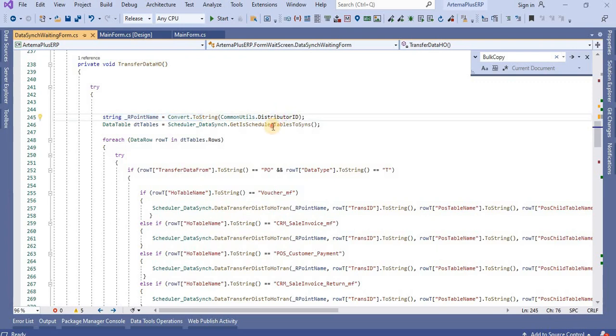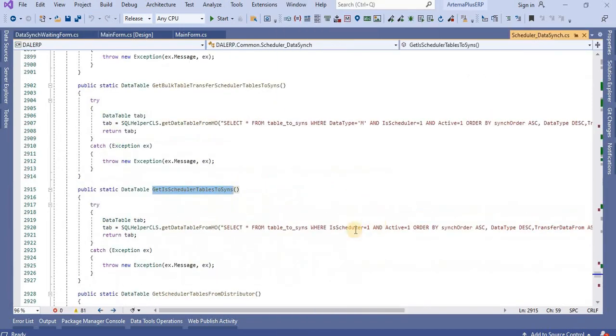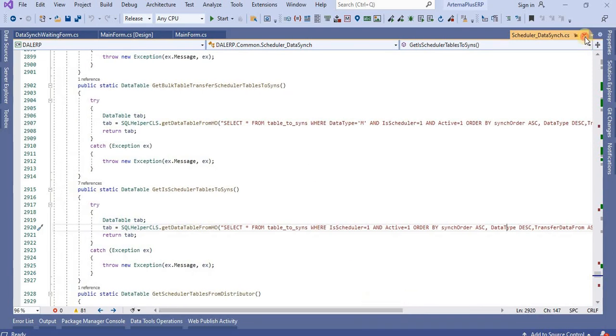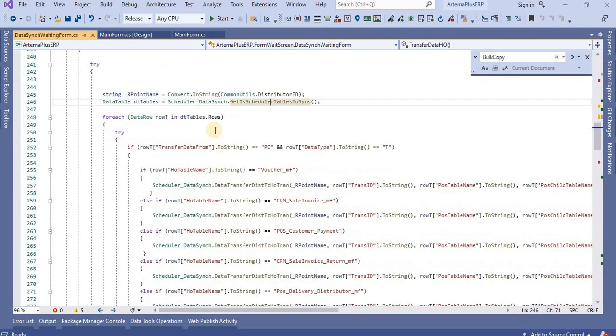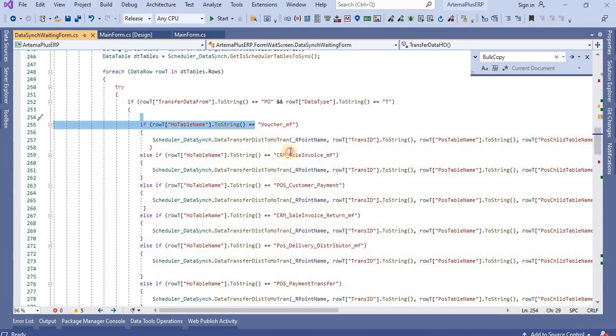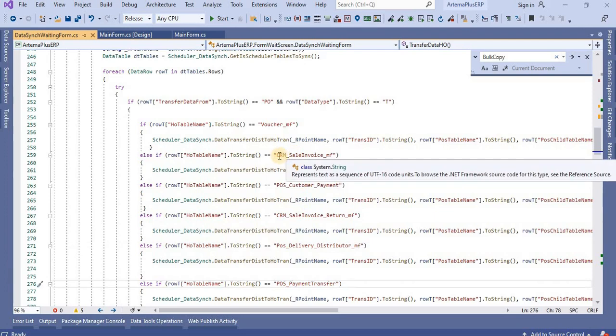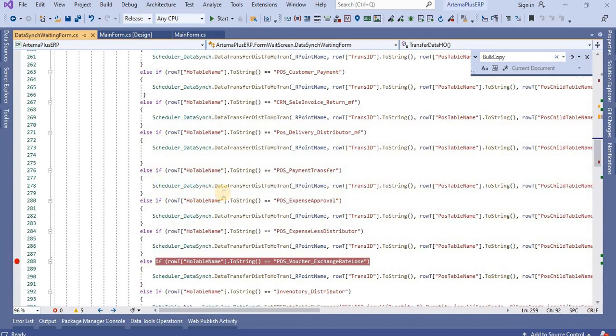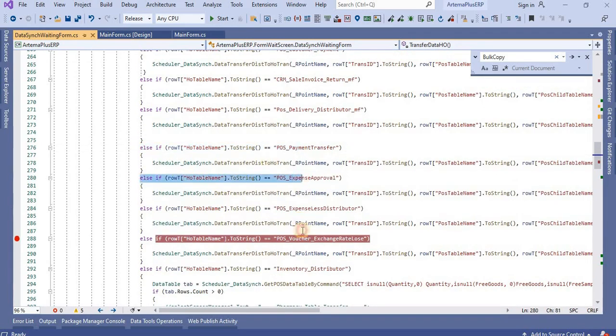If you want to transfer data to head office, the tables in sync must be active and scheduler active, so only scheduler data will transfer to head office. If this transfer data is equal to POS and the transactional data, then you use this one, with different table names. These are mostly master and detail tables. So how can you transfer data? This one is master and details. This is payment transfer, which is only a master table.